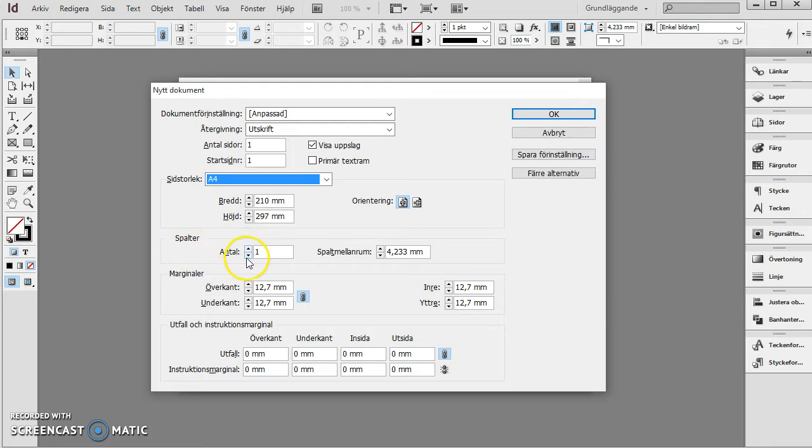Here you choose the number of them. We're going to choose 2 because we are going to work with a longer text. Here on spaltmellanrum, you put a number in for the size of the gap between the columns. And we are going to choose a gap size of 5 millimeters.